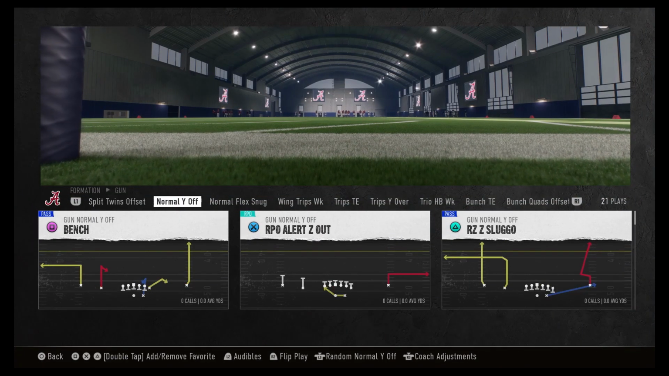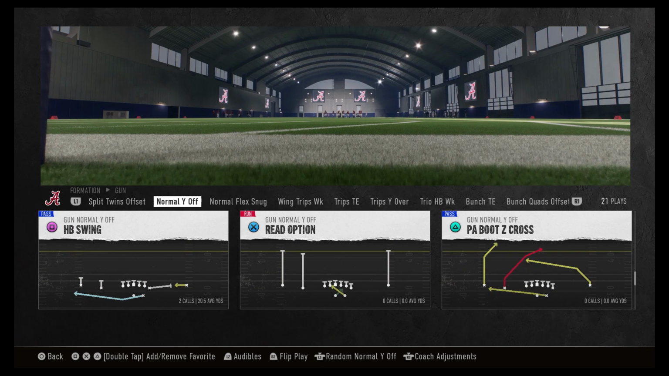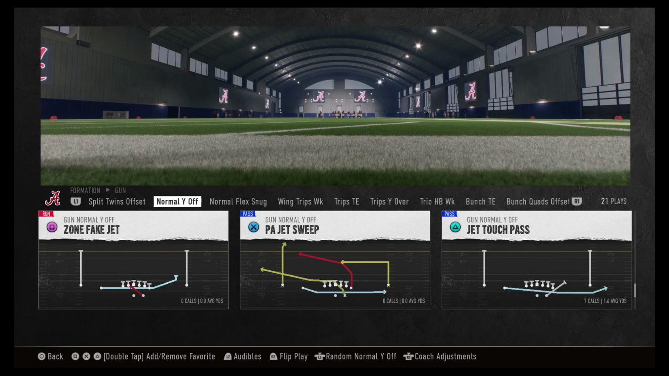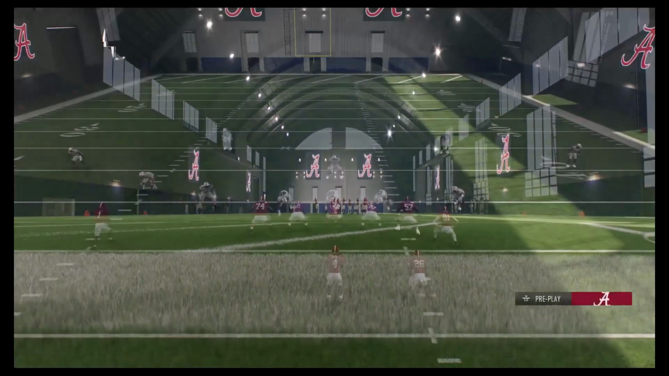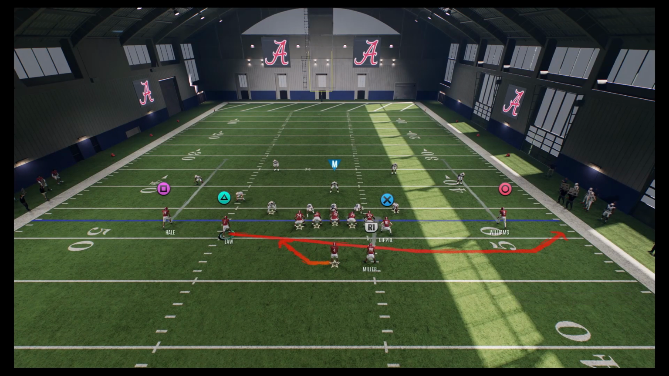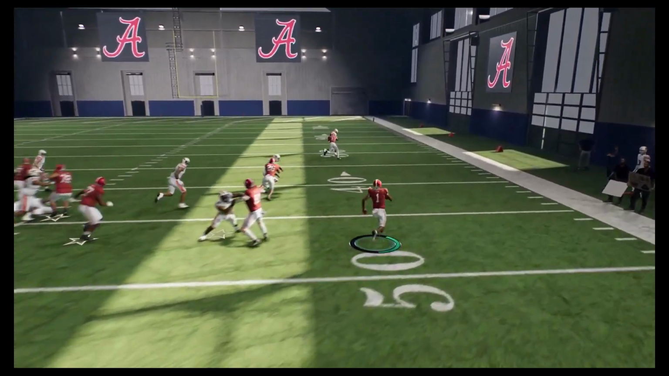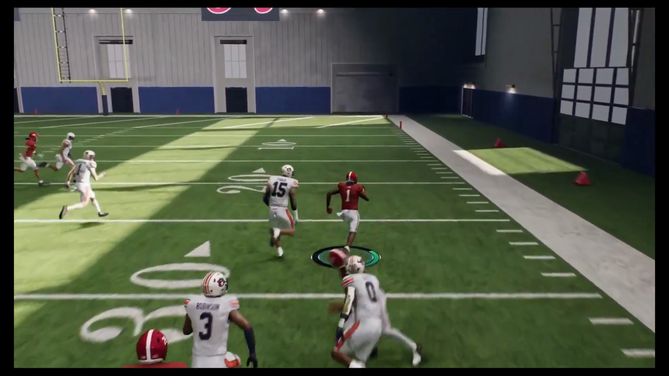Let's go to the normal Y off formation here. This formation is really nice, and it's in a lot of playbooks too, and that's the one cool thing about this. The two main things I like about this one are the jet touch pass and the halfback swing to the backside. So if you have the numbers to the right, you can go with this jet touch pass. If you have the numbers to the left, you can go with that swing, which we'll get to in a second here. But these jet touch passes are, man, they are absolute money here in College Football 25.